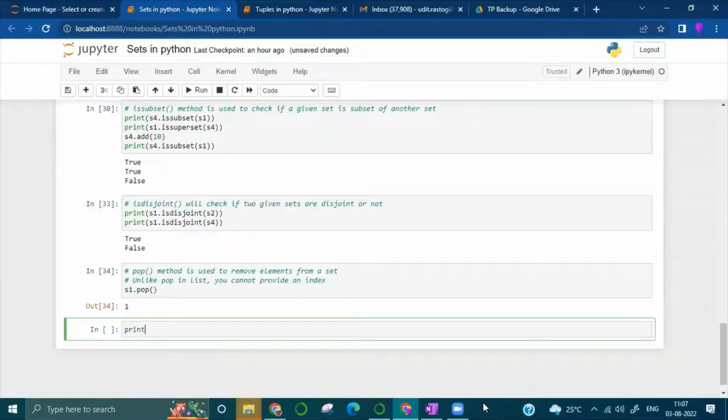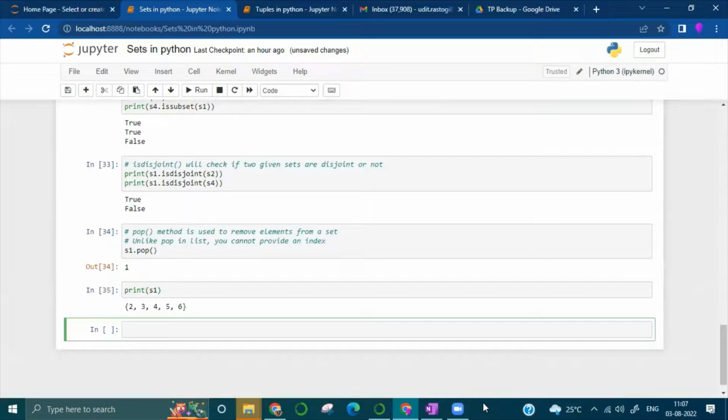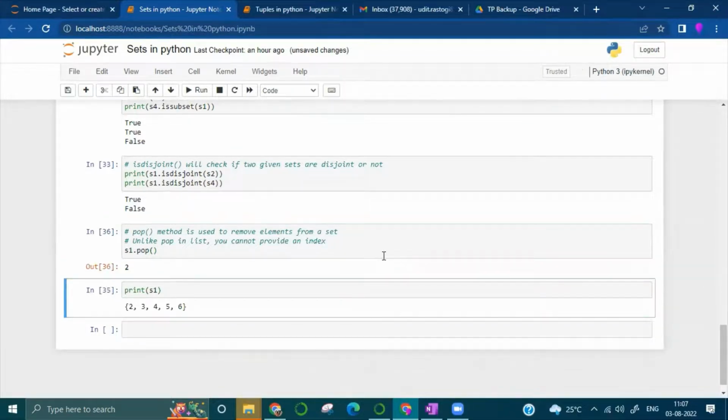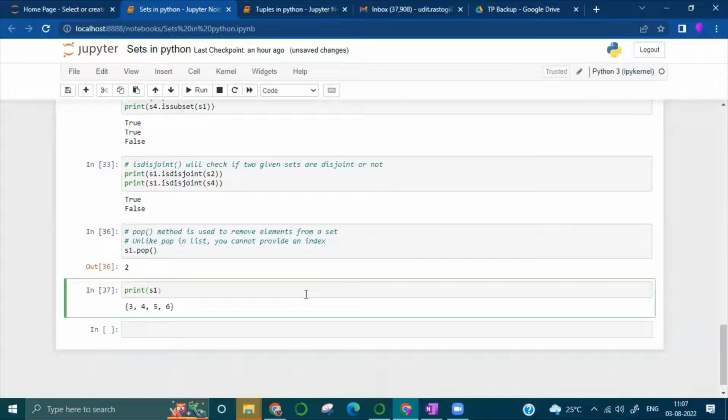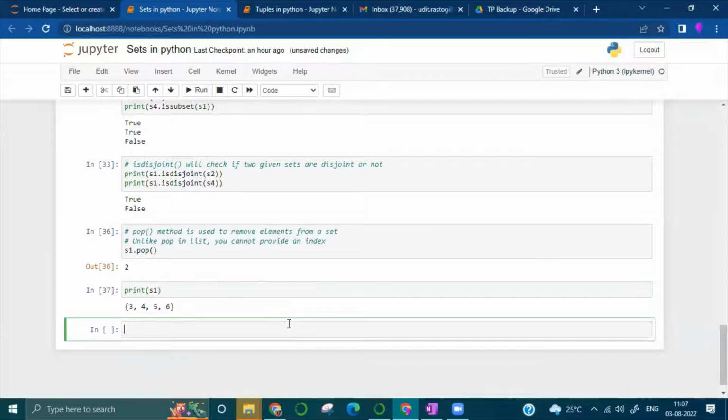And if I check S1 now, that one will be gone. If I run this S1 again, some other element will be gone. This time it is 2. So see, in list it was removing from the end, but here in the set the elements are going from the front, but it doesn't matter. It could have been placed in the last position in the memory. So the function of pop is the same: remove something from the data container.